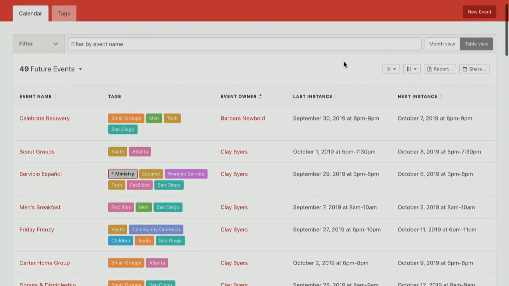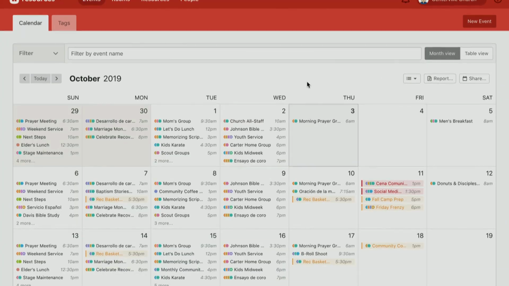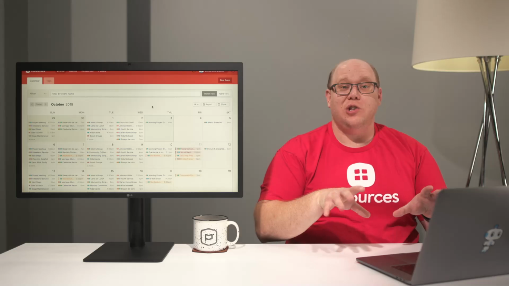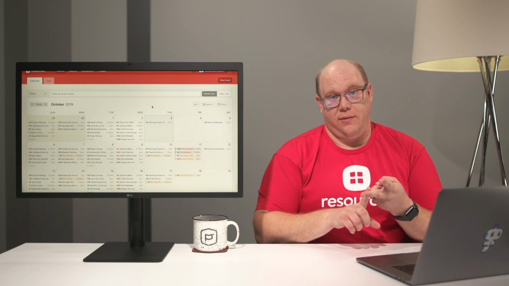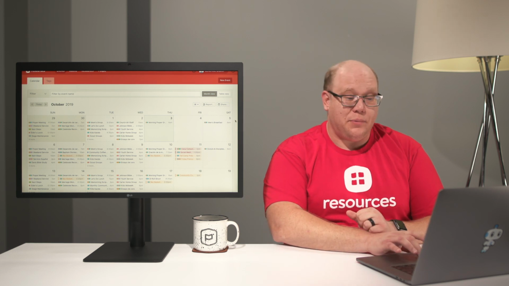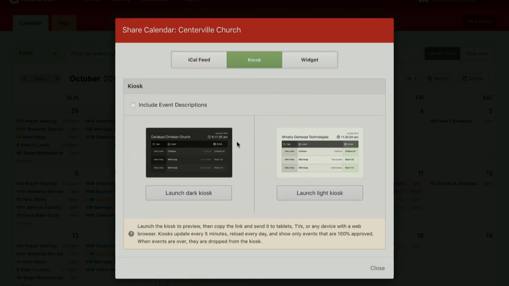That's table view. Next, I want to talk about sharing and reporting. All of your views, you can share, and you can create reports with those specific views. Some of those sharing options are things like I can create an iCal feed to share, or I can create a kiosk. So if you have TVs in your lobby, and you just want to see what the next upcoming events for that day are, you can show that on the kiosk.